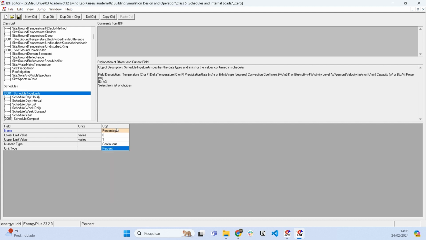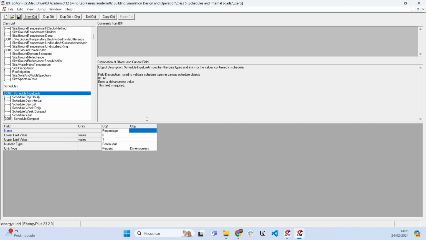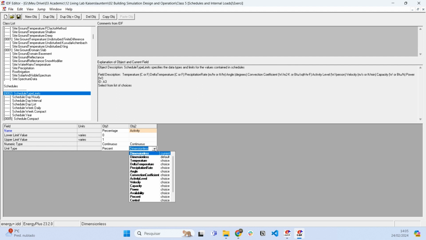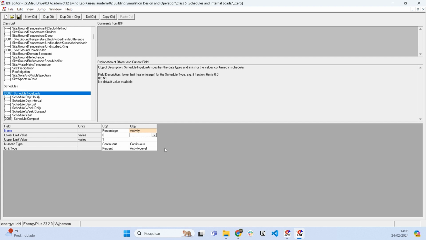And let's take advantage that we are already here and create a new object. We are going to set this schedule type for the activity level, which is something that we're going to need to set for the people load. So activity. I'm not going to fill in the lower limit and the upper limit. The type is going to be continuous, and the unit type is going to be activity level. Okay. That's it. So let's go back to the schedule compact.